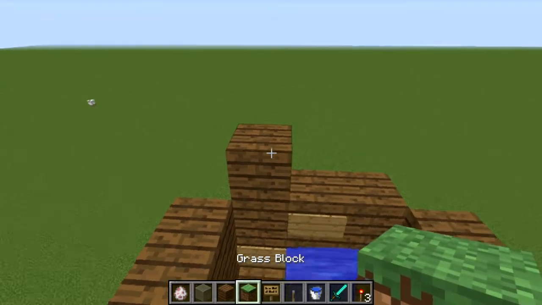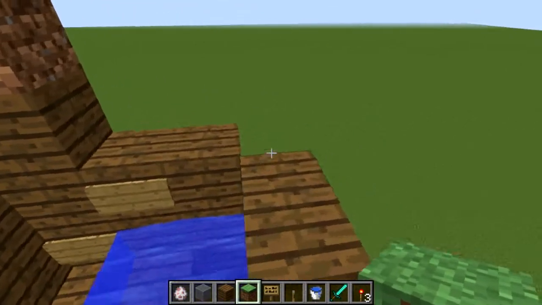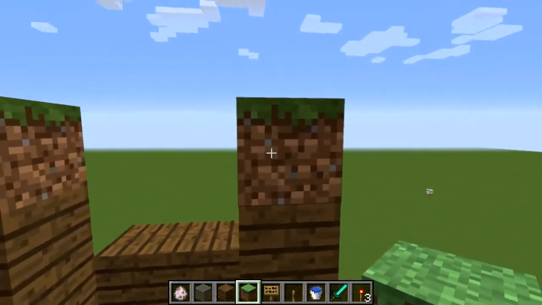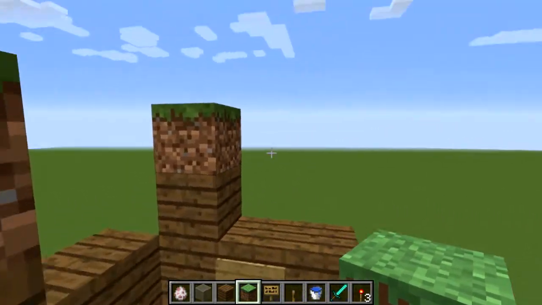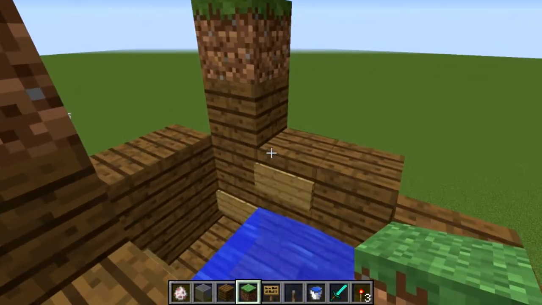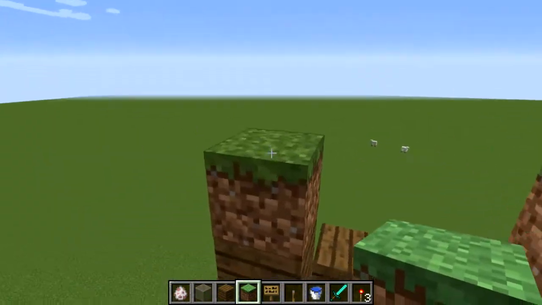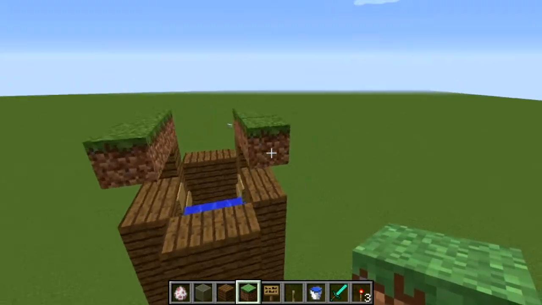So if you're in survival, make sure that you have a way to either silk touch your grass, or you can spread the grass by using sunlight and dirt blocks up into here. So this is going to be where our grass is going to be, and where our sheep pen is going to be.